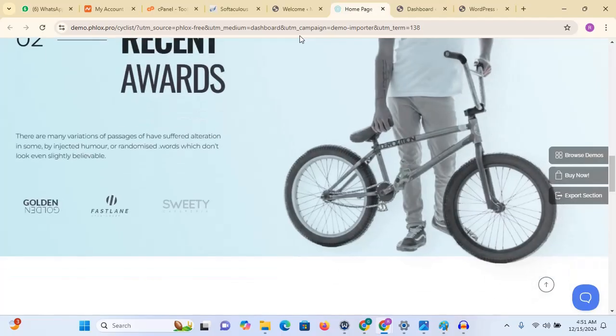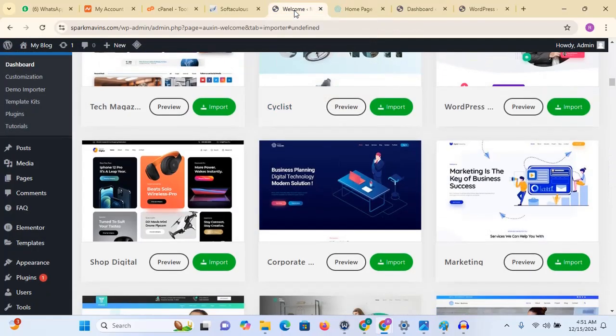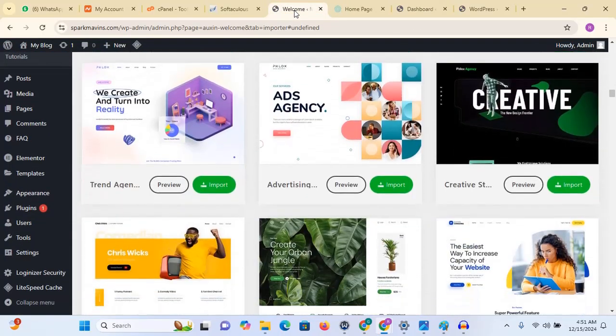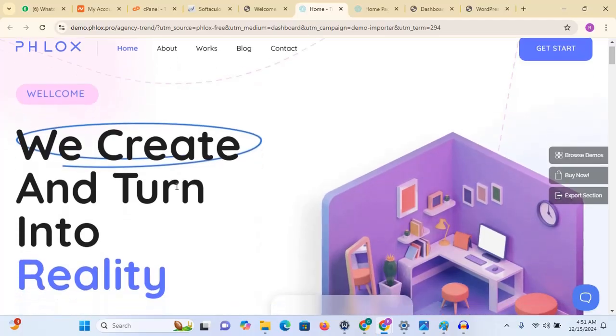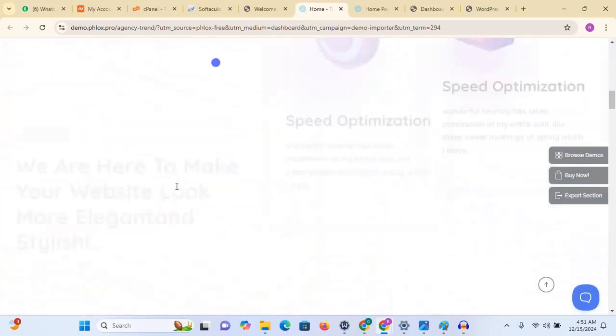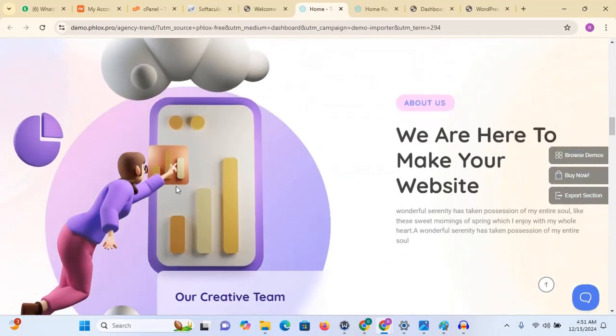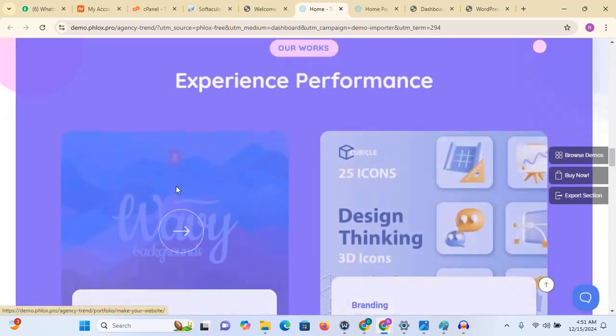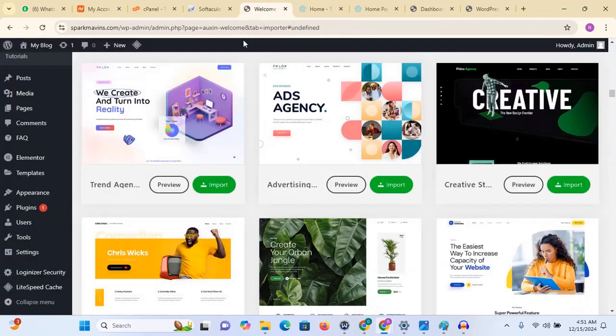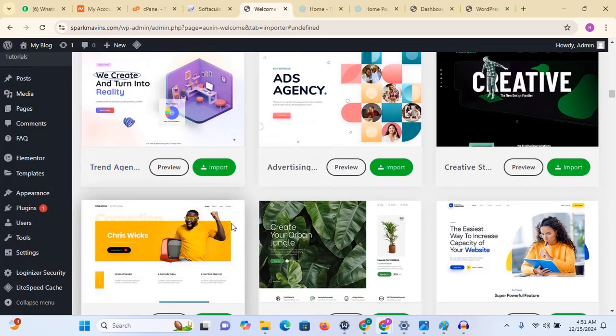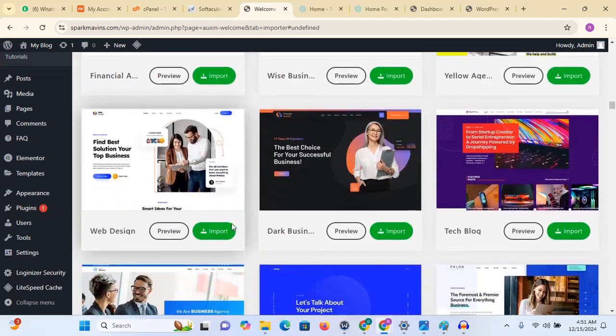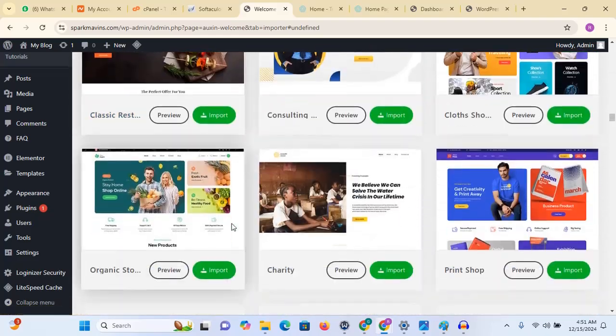Just like this, you can install this now and start editing. So if you see any template that interests you, you can just simply come here and click on the preview, just like this, and you will check it out if it is something you want to go for. And if it is, all you have to do is just click on the import button. It will start importing the template for you.